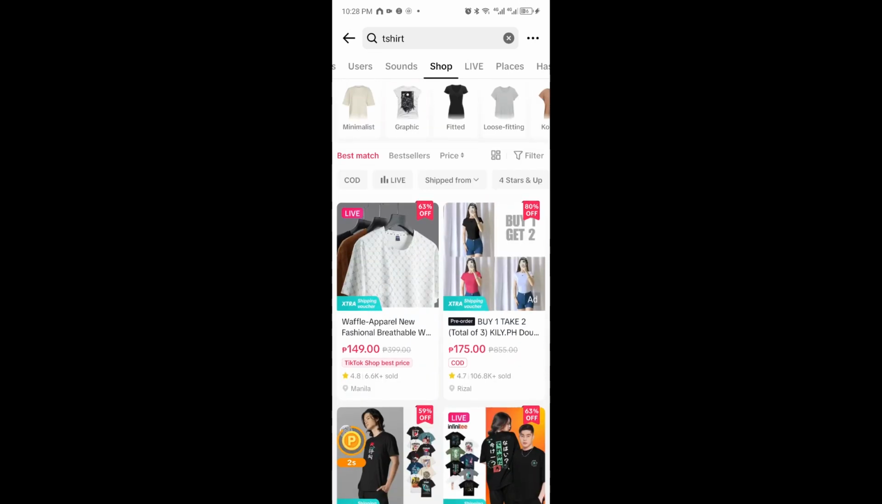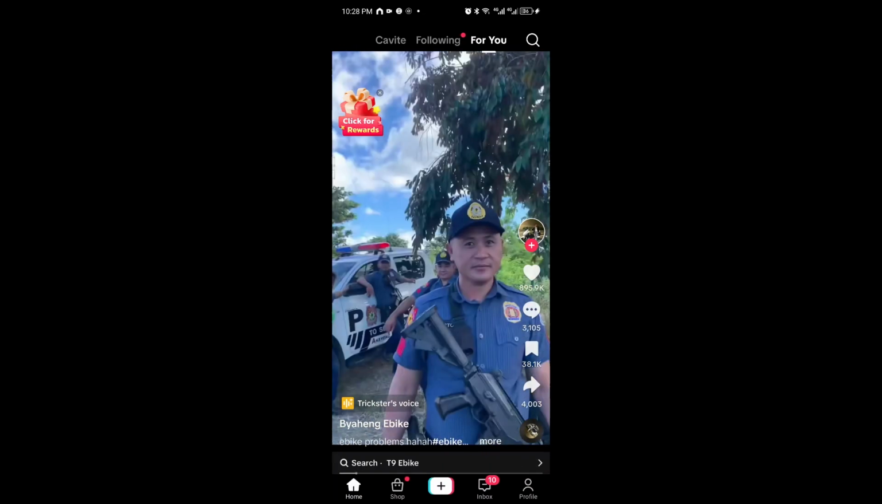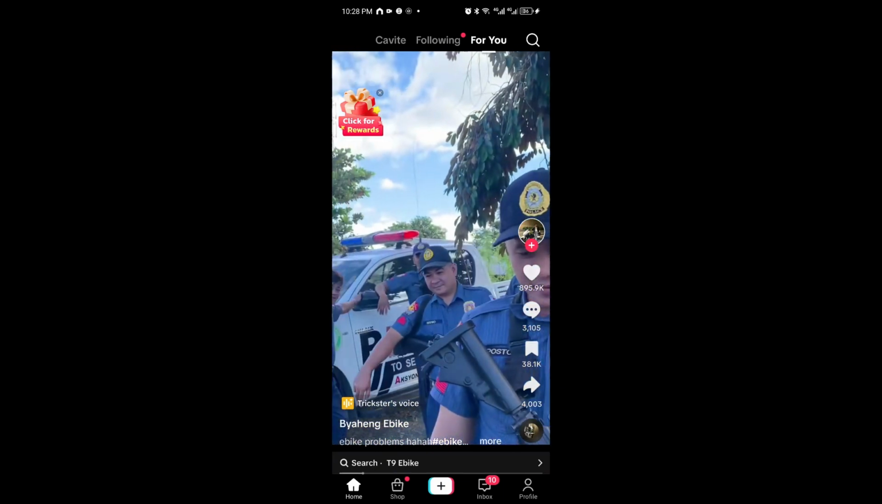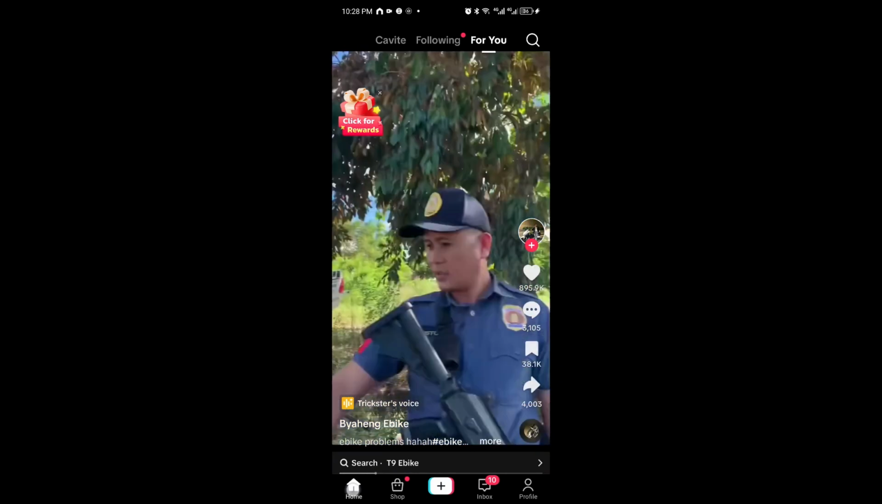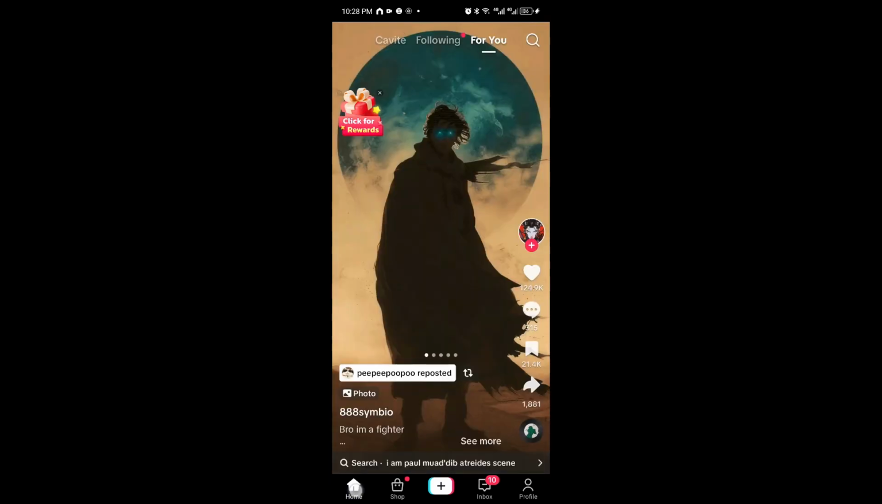which is t-shirt. Now the second way on how you could search for an item is by clicking on the shop icon in the menu right here. As you can see, we have our home, our shop, the plus icon, the inbox, and lastly we have our profile.